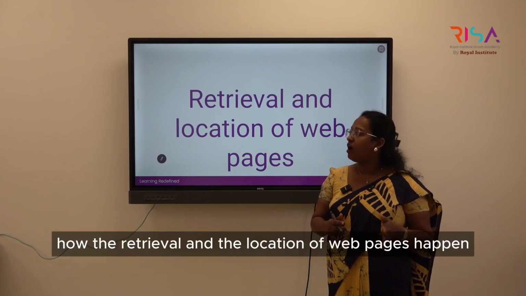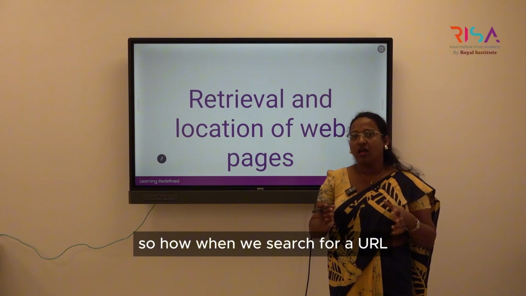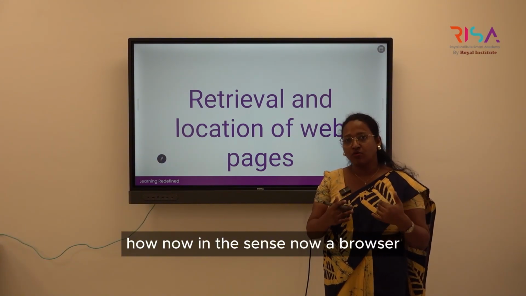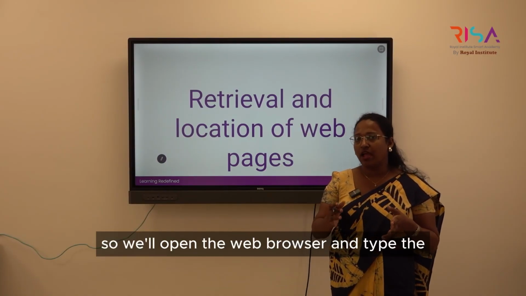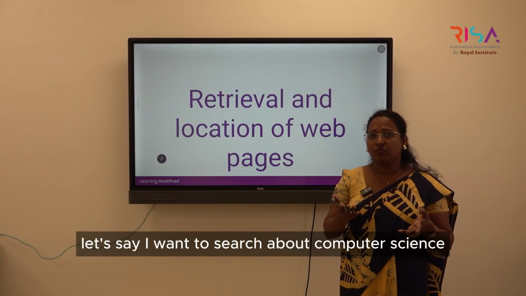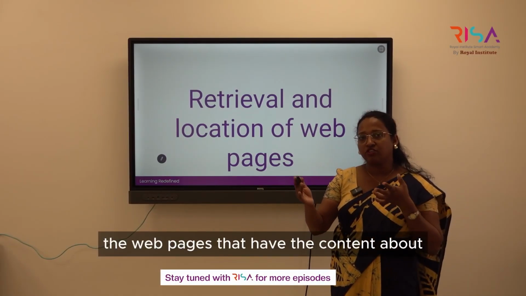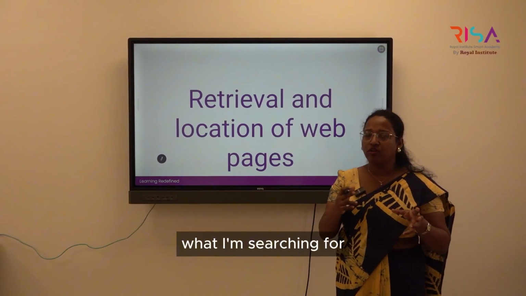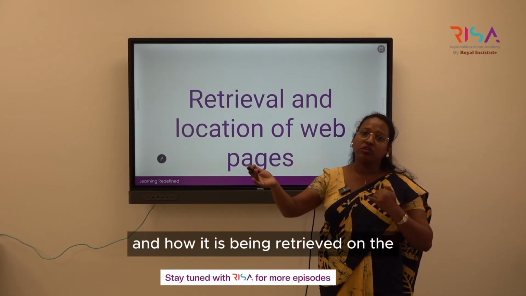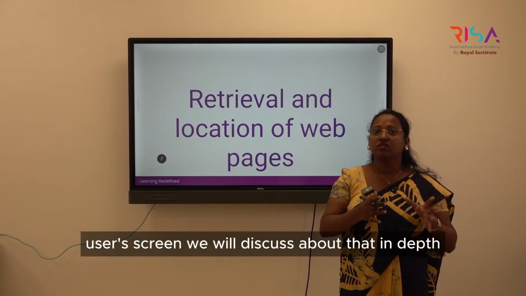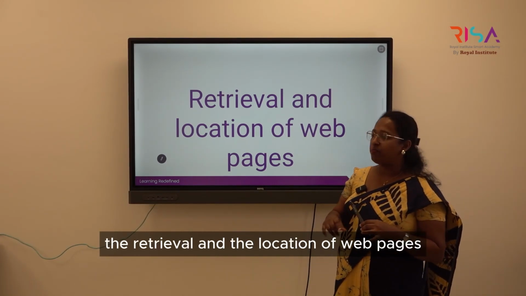Okay, so let's see how the retrieval and the location of web pages happen. When we search for a URL, how does a browser access the web? We'll open the web browser and type, let's say I want to search about computer science, Cambridge O-levels, right? So I will type a text. Whatever web pages have the content about what I'm searching for are identified through the keywords that I'm typing. How it is being allocated and how it is being retrieved on the user's screen, we will discuss in depth, the retrieval and the location of web pages.